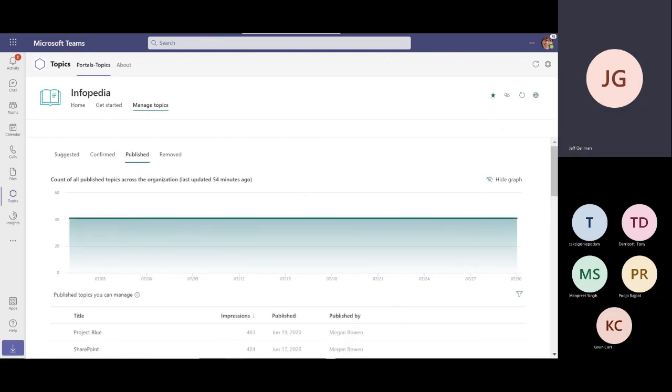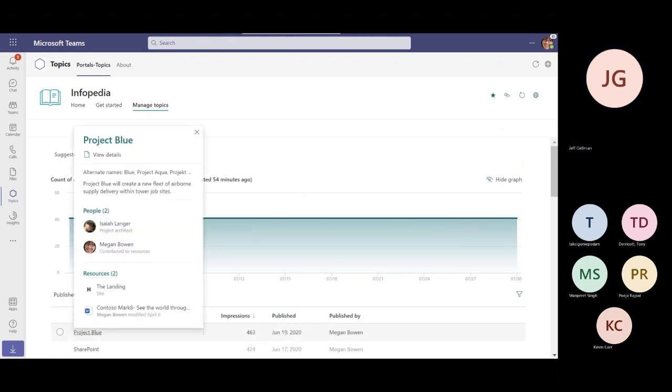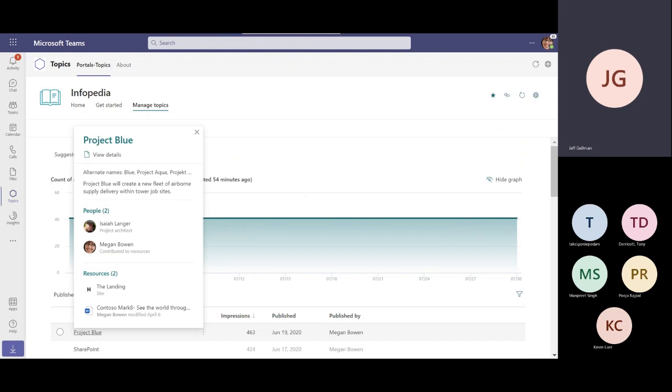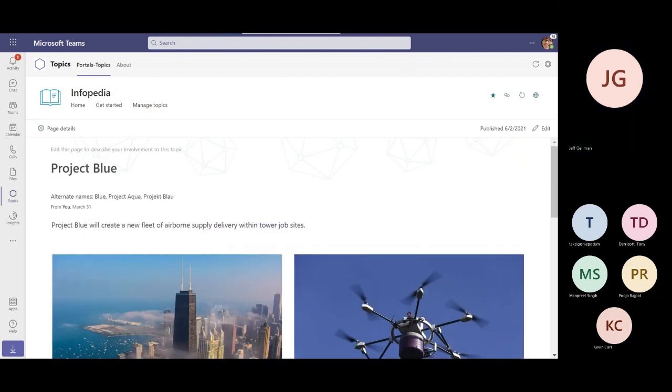Here I can see topics that have already been published and shared to my organization. If I hover over Project Blue, I can see the topic card helping me confirm that what I want to work on matches my expectations. If I click View Details, it will take me to the topics page for Project Blue.